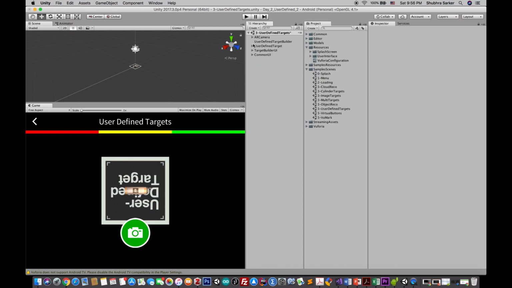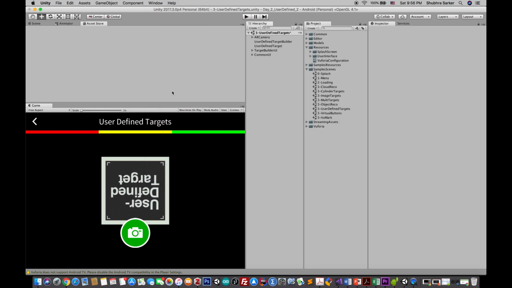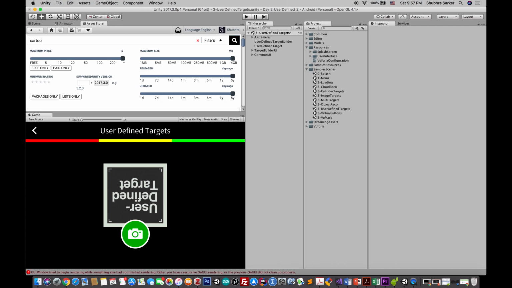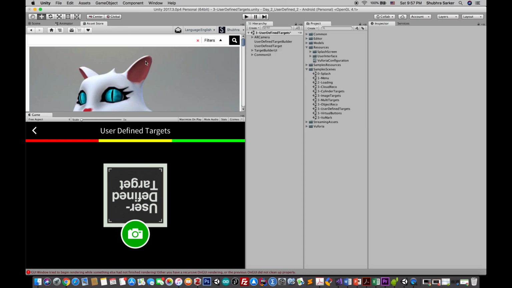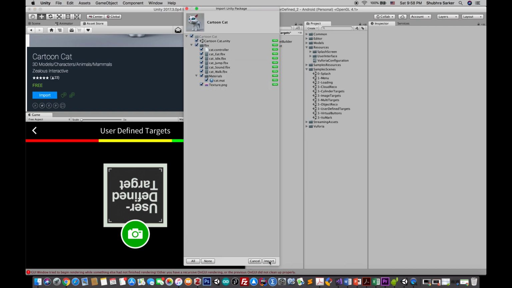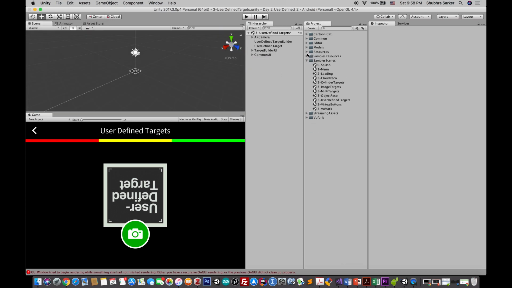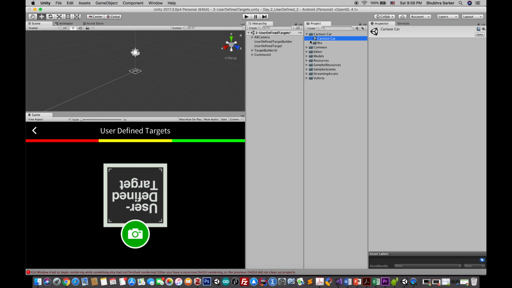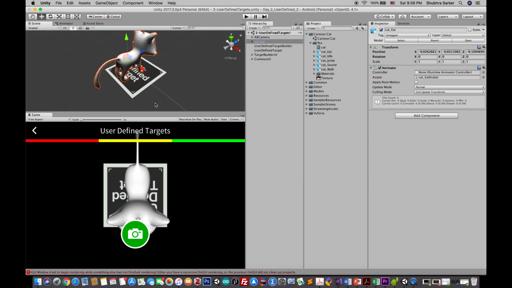I would like to augment a cat model on top of the target. So I'm gonna delete this oxygen tank model and go to the asset store and download a cat model. Go to the asset store and search for cartoon cat. You'll find this model, download and import this model. Now import this cat model on top of your user defined target like this.